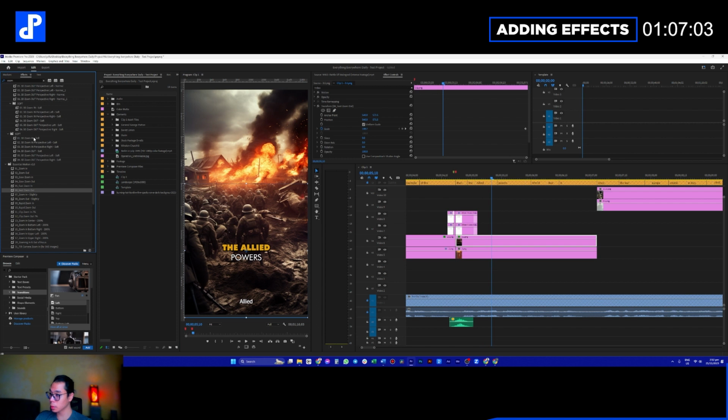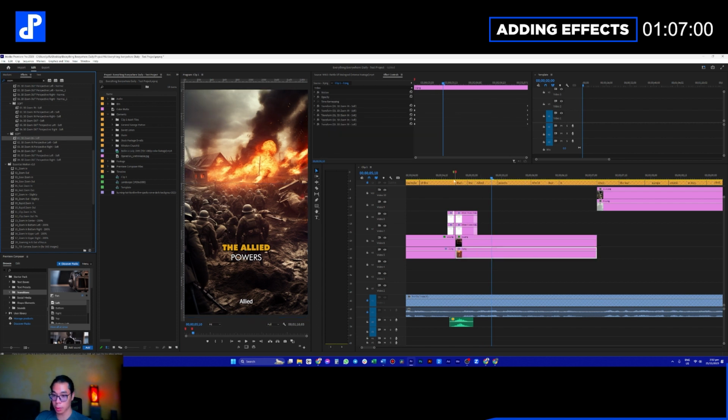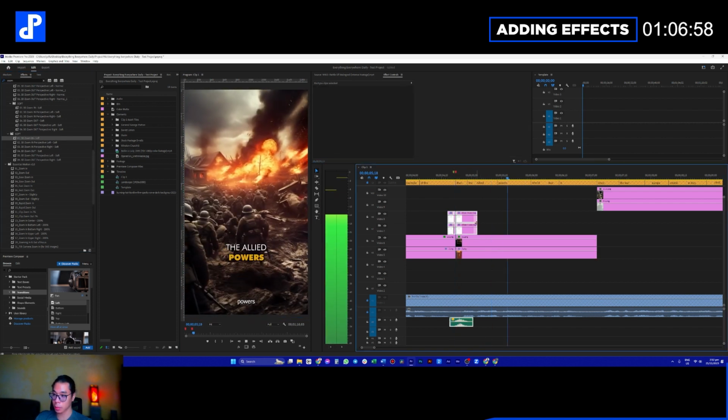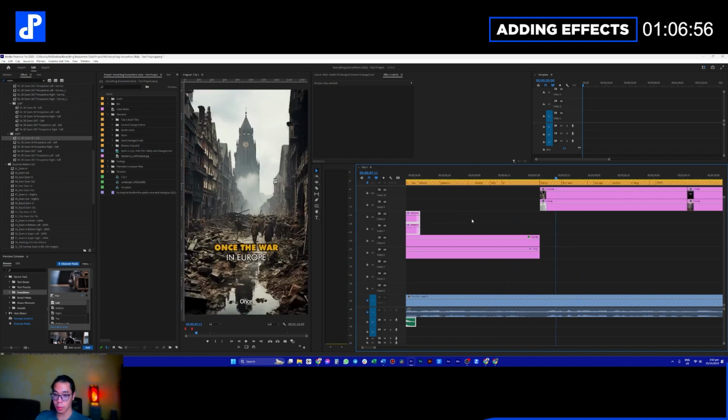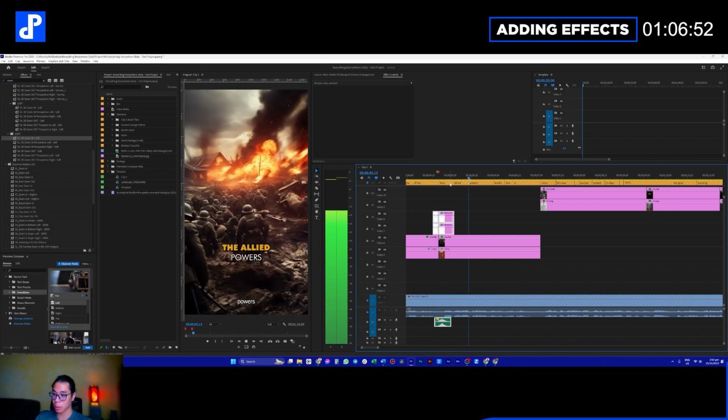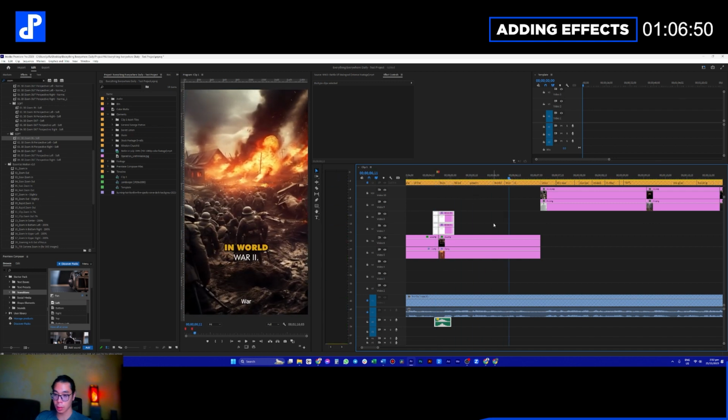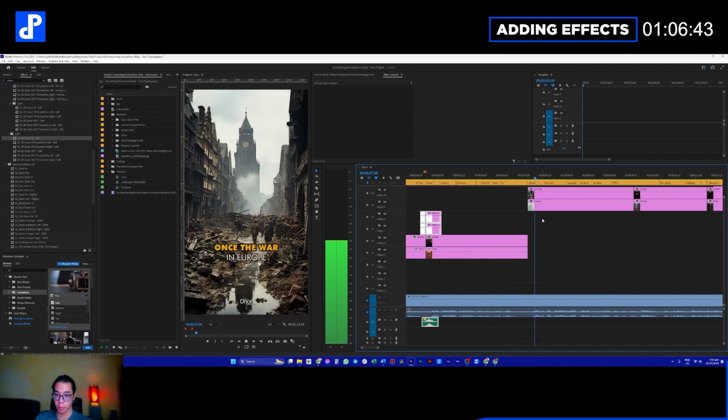Zoom out. Cross zoom in. Than the Allied powers in World War II. I think Allied power in World War II is the highlight text here.